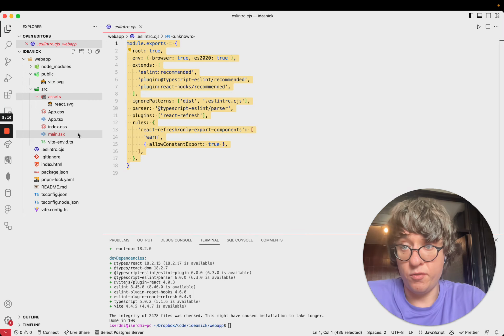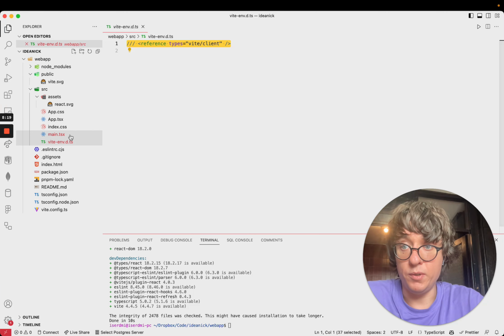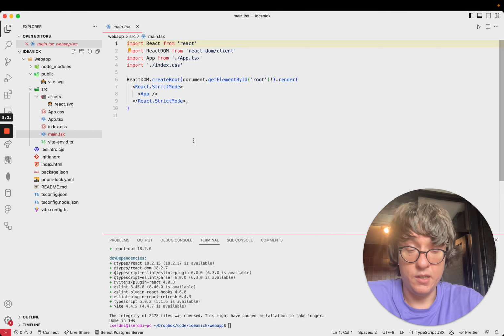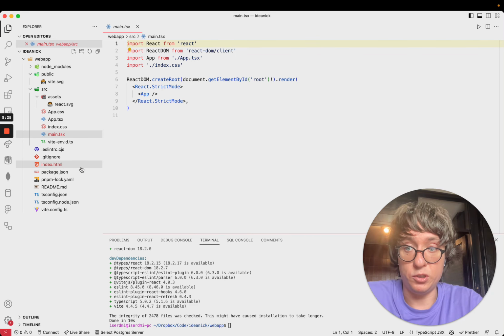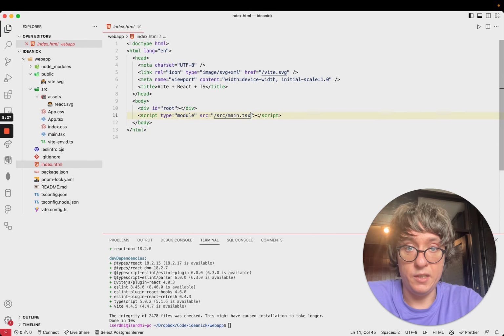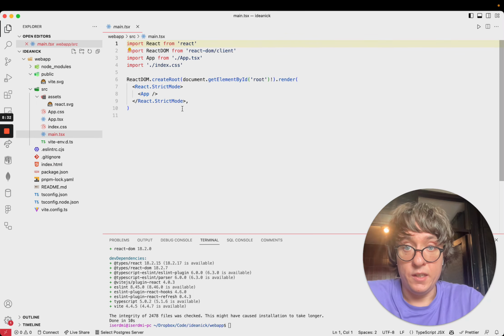Then there is the file vite-env.d.ts. We never need to edit it. It's just some kind of type thing needed for Vite, so you can ignore it. Then there's main.tsx. You could say it's our main file, where the whole application starts because, as we saw, it's imported in index.html. It's the starting point.